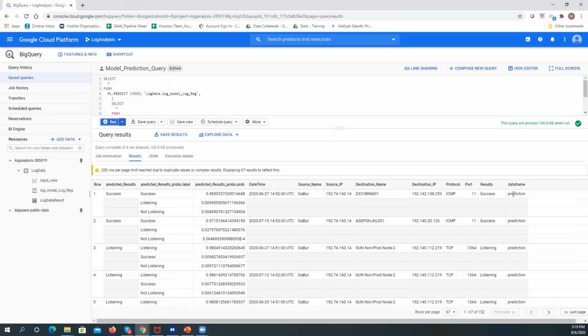So as you see, for this particular record, the result was success, and it has predicted success. The prediction probability was success with a 0.9 probability. So that looks pretty good. And for this particular record, the result set was listening. And as you see, the predicted result is also listening, with a probability of 0.9. So that looks really good.